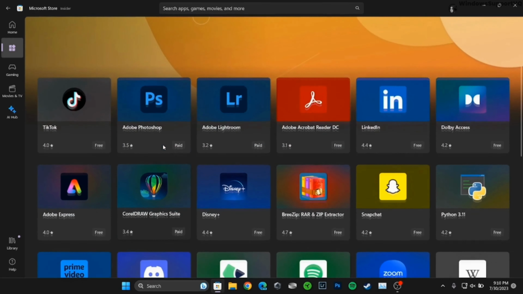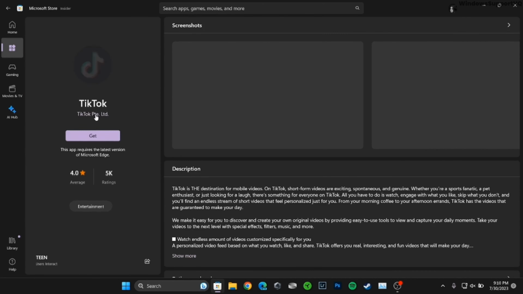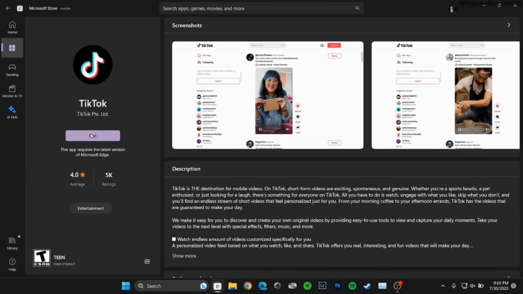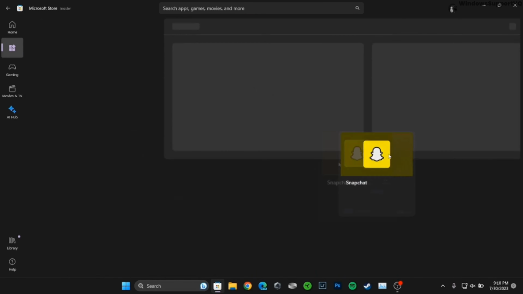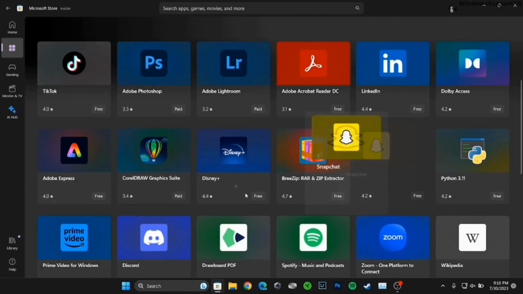From here, head over to any of the applications that you want to install. Let me head over to TikTok. Right here, tap on Get. It will start to install this application on your device. Likewise, head over to any of the applications and just tap on Get. And after a while, the application will be installed on your device and you'll be good to go.